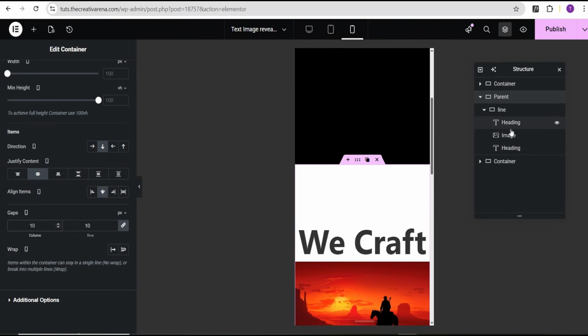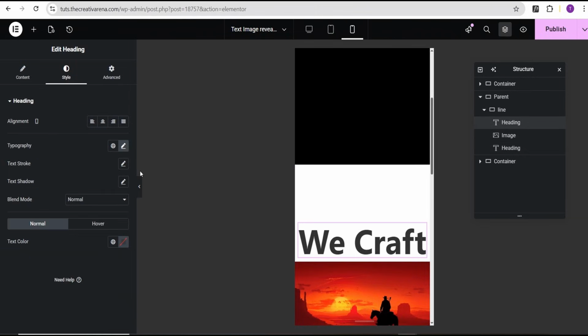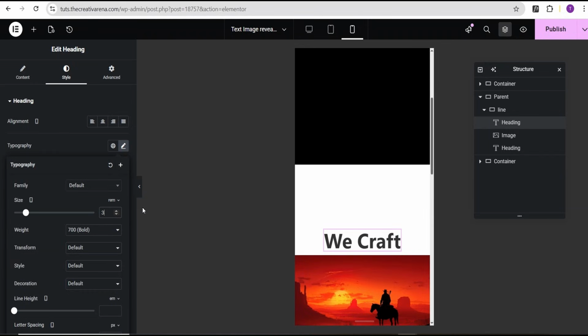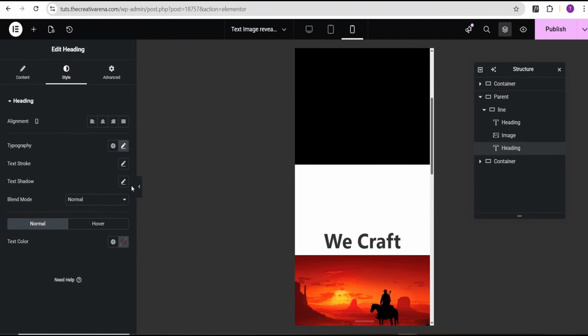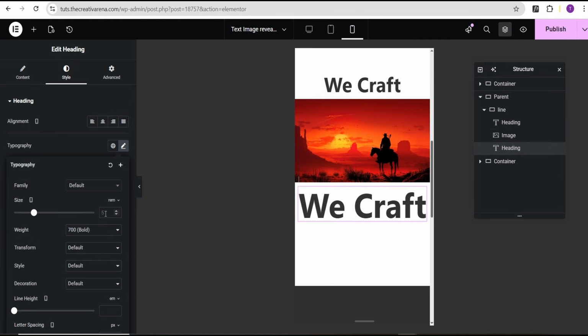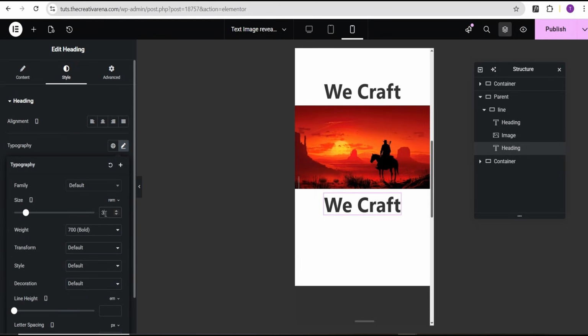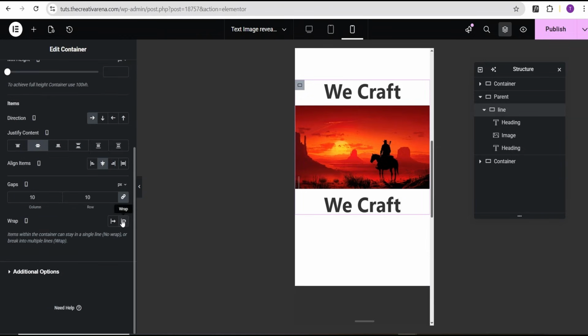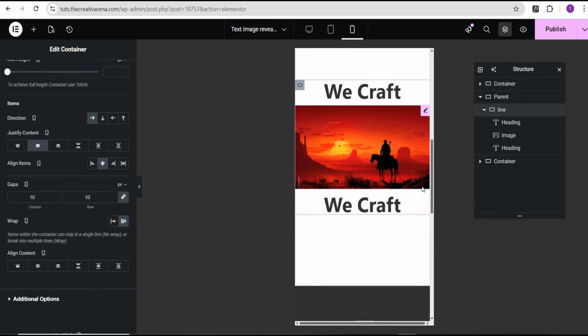Now, for the heading, I'll come over to the heading, go to the typography. Then for the font size for the heading, I'll set it to 3 rem. And then I'll come over to the second heading and set it to 3 rem as well. Now I'll come back here to where we'll have the line container. Then scroll down to where we'll have the wrap, and we're going to set the wrap to wrap. Okay, so make sure you do these settings just as I have done this setting. So as soon as you're done here, you are done making this design responsive.